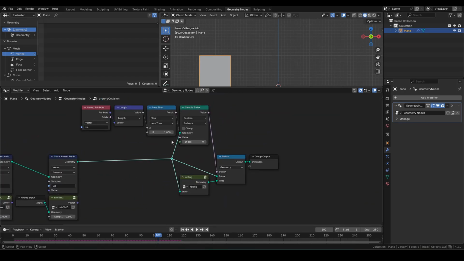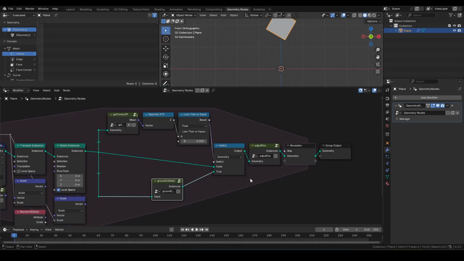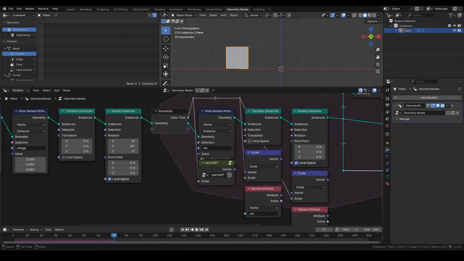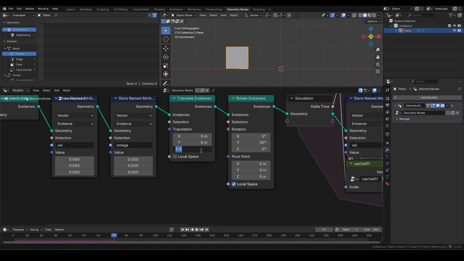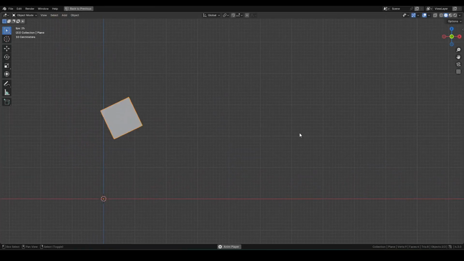I'll just reorganize a bit. Go back to the top layer and we'll try it out with different parameters. Increase the initial Z position and also add a bit more rotation. Animation looks decent. I think I'll give it a passing grade.